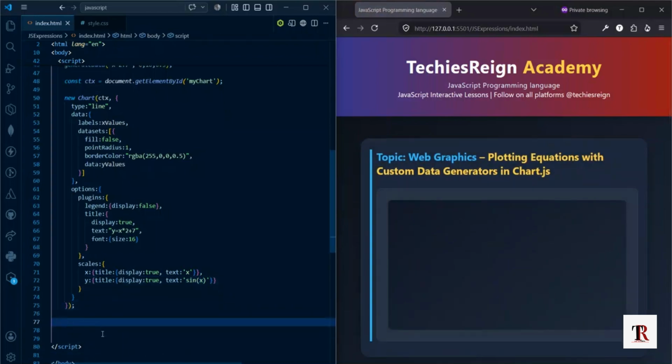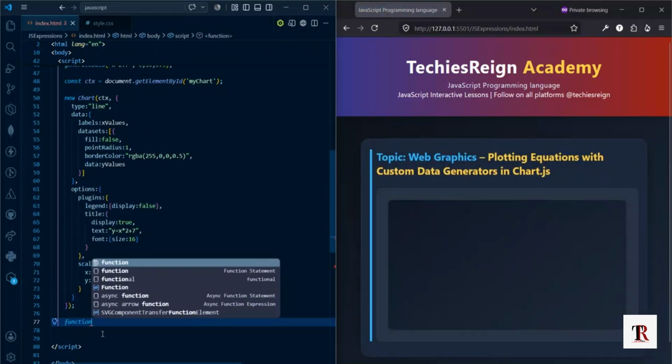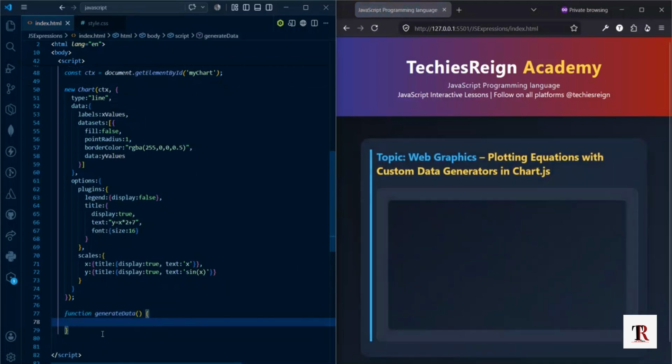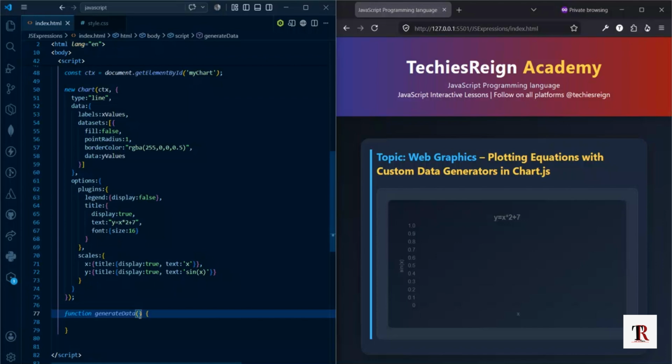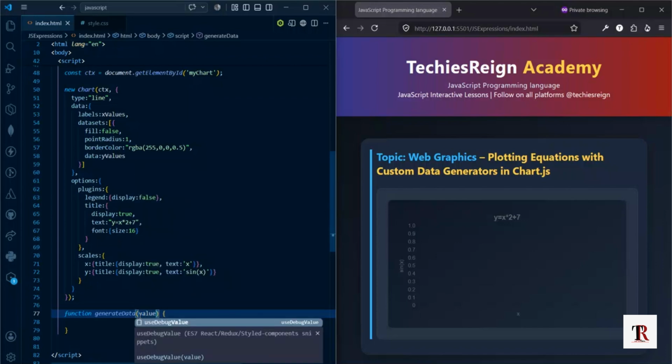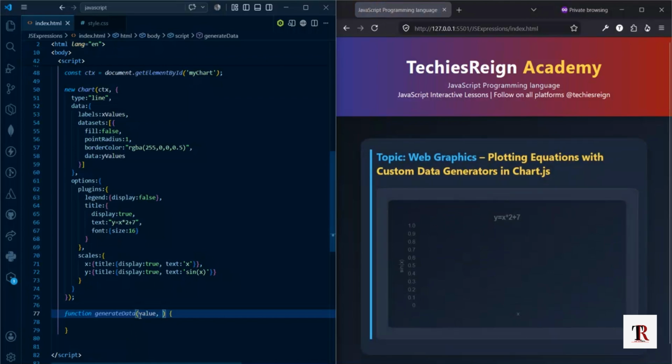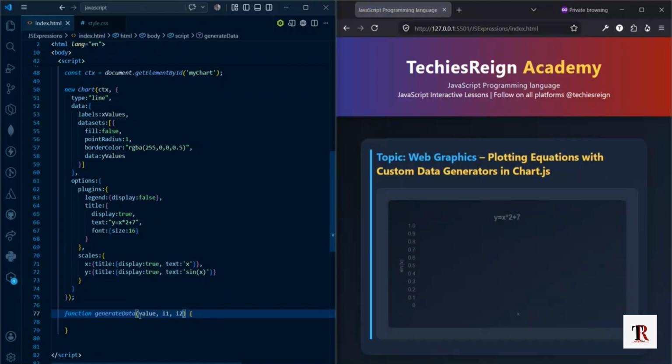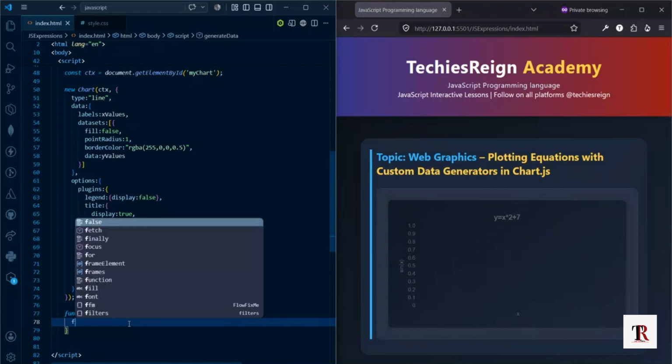So now I have everything laid out. It's now time for me to make a function to generate those data. Generate data. And for this function, inside this function, I'm actually going to pass value. And I'm also going to pass something like this. And so inside it, I can use a for statement.